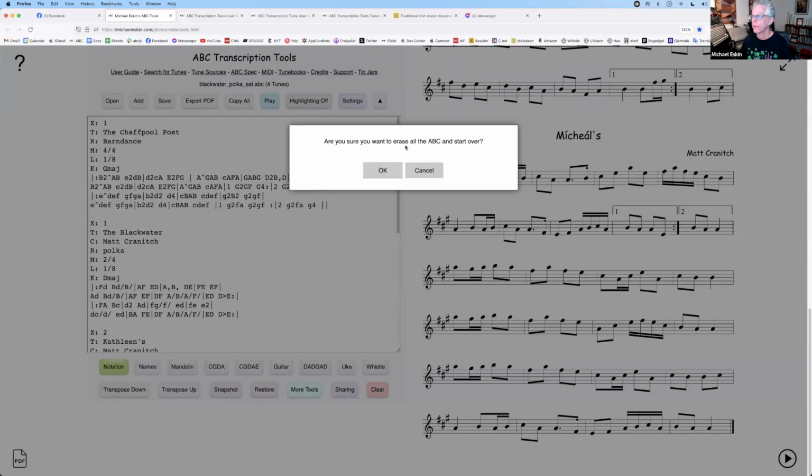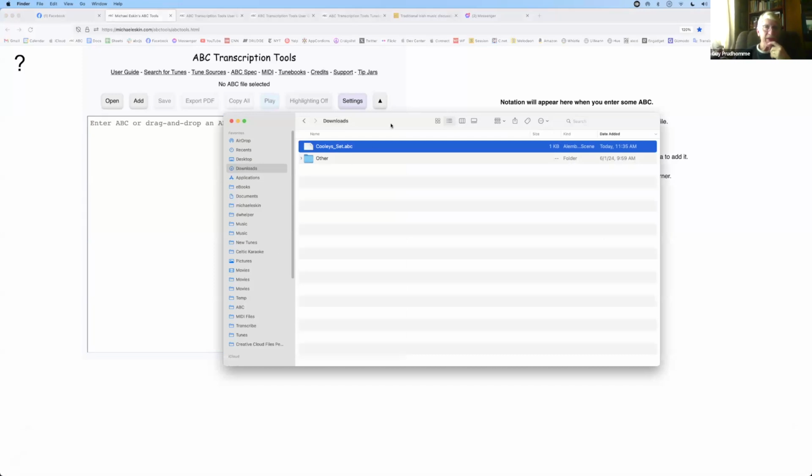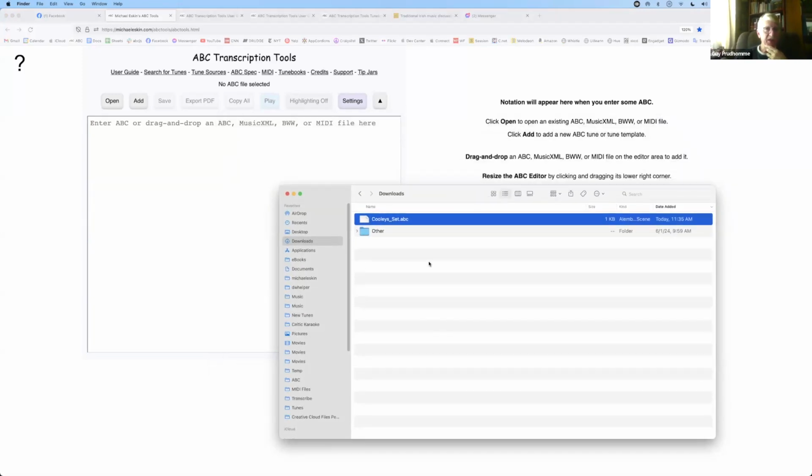Another way to construct, yes, Guy, question? Thanks, Michael. Could you copy ABC files from the session.org and load them onto your... Yeah. Well, I'll show you exactly how to do that in just a second here.